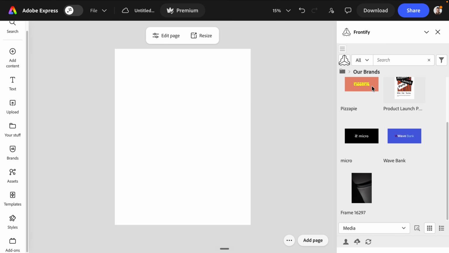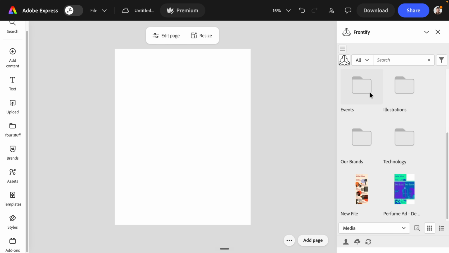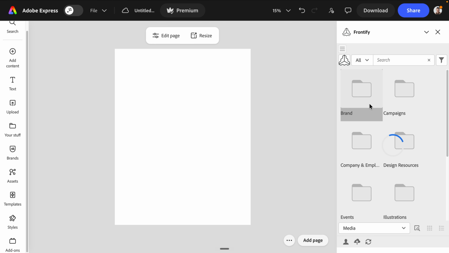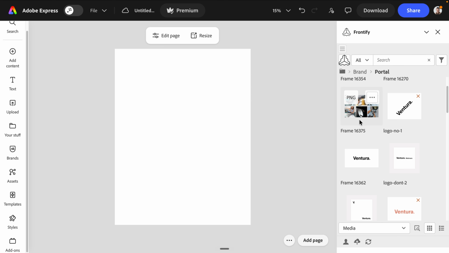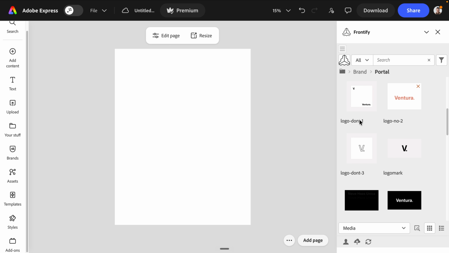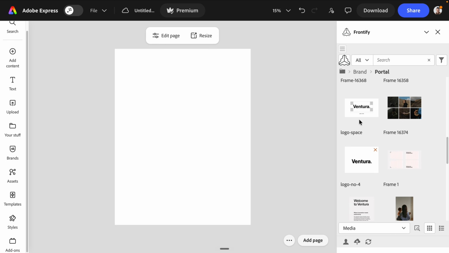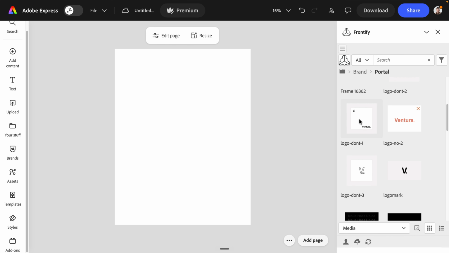Use the drop-down menu in the Frontify panel to browse all of your different folders and brand libraries. If your organization manages multiple brands, like a parent company with sub-brands, you can navigate between them right here. This is where Frontify's strength really shows. Your brand kits, including logos, icons, colors, and approved imagery, are all organized exactly the way your brand team set them up.